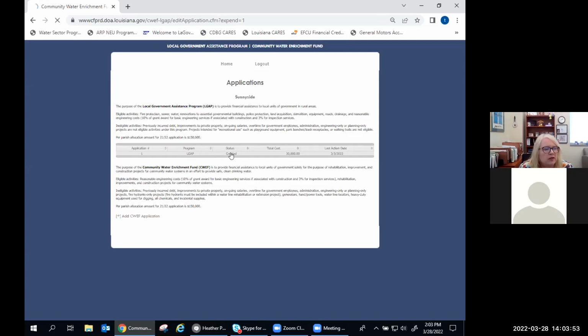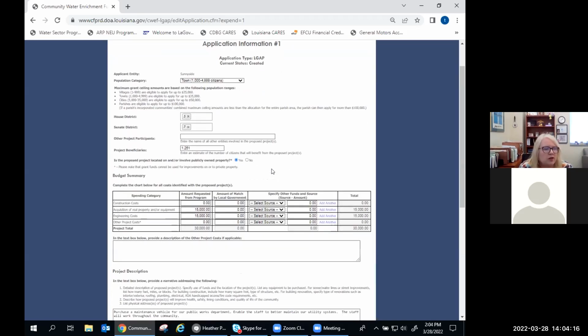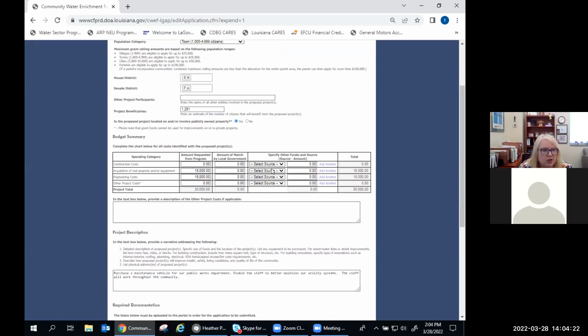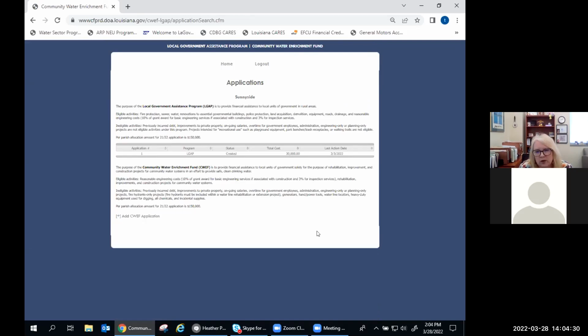If you click on this, it's going to show you what you've done in the portal. It tells you your application type, what the current status of your application is, and the name of your town or your local government. You're going to choose your population, which I'm going to go through on the CWEF side and create one from scratch. I'm just showing you that you can go back into it once you've created it and saved and continue to work on your application later. So I'm going to go back to the home button. That takes us back to the screen where we can see the applications or create an application.